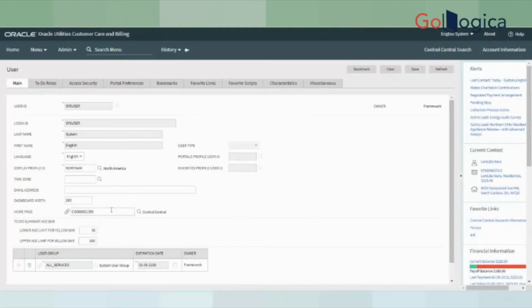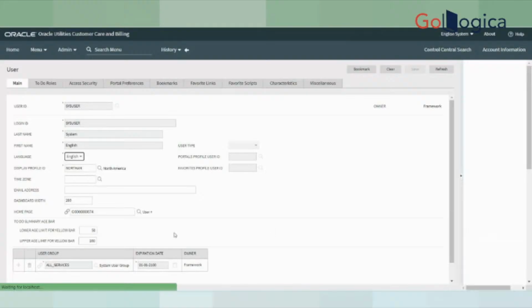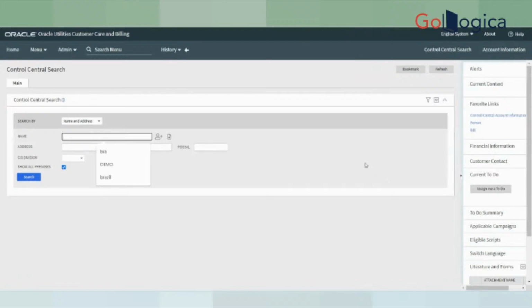Anyway, just try to change here. So this is the home page. By default it is set to the user page. Whenever I log in, I will come to the user page. Whenever you go to the control information and log in to this system, I will find the user page only.